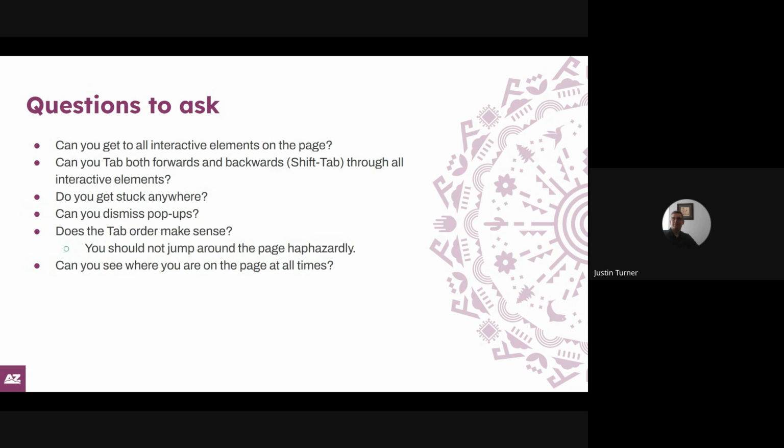Another way to kind of frame this is to ask all of those in a question. Can we get to all the interactive elements on the page? Can we go both forward and backwards using our keyboard? Do we get stuck anywhere? Are we able to dismiss those pop-ups? Does the order make sense? We're not jumping around. And can we see where we're at on the page at all times? That's the focus one, that last one. So keep these questions handy as you are navigating through your websites using your keyboard.